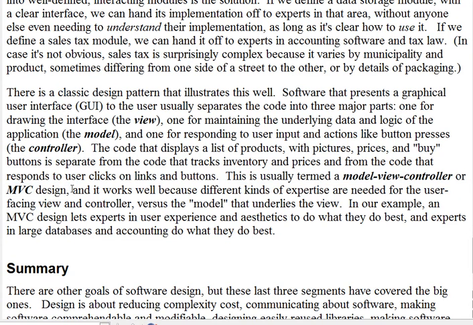And it works well because different kinds of expertise are needed for the user-facing view and controller versus the model that underlies the view. In our example, an MVC design would let experts in user experience and aesthetics do what they do best, and experts in large databases and accounting do what they do best.